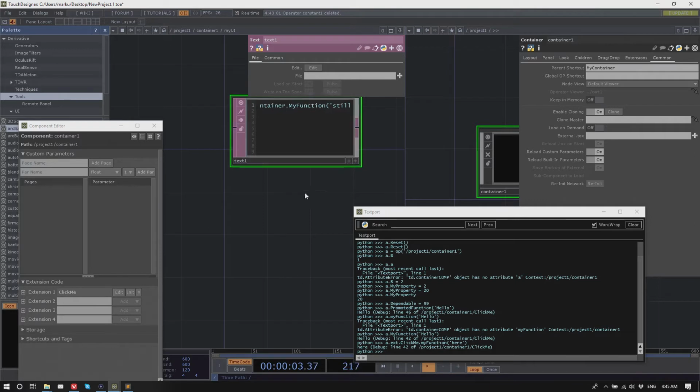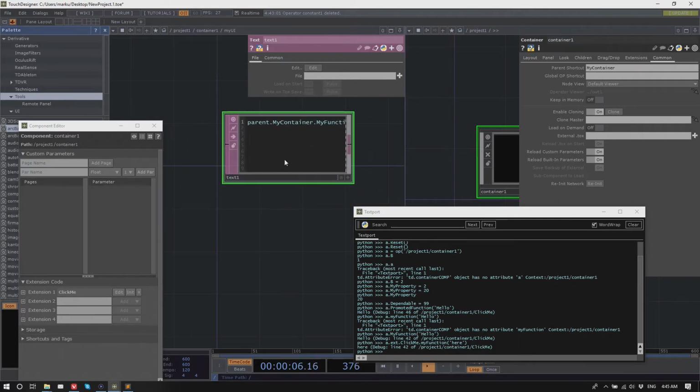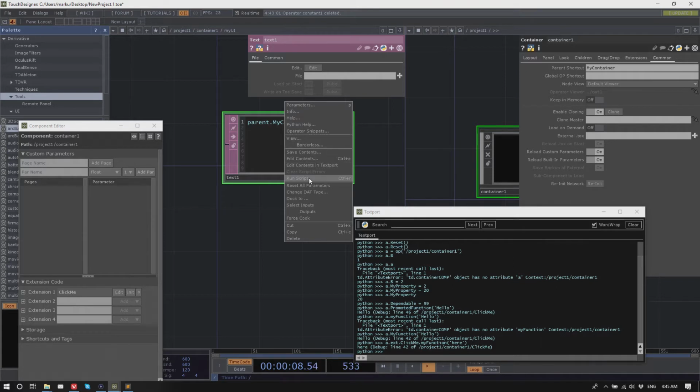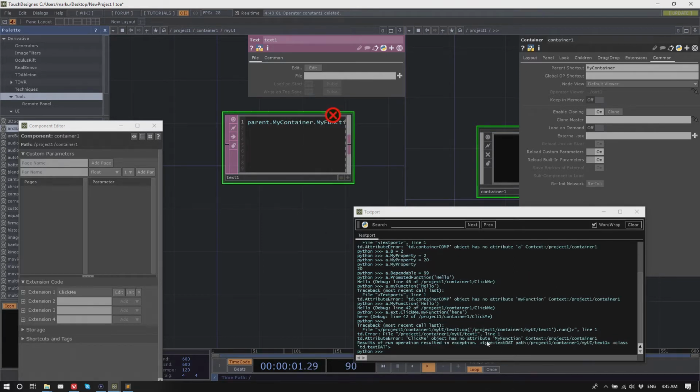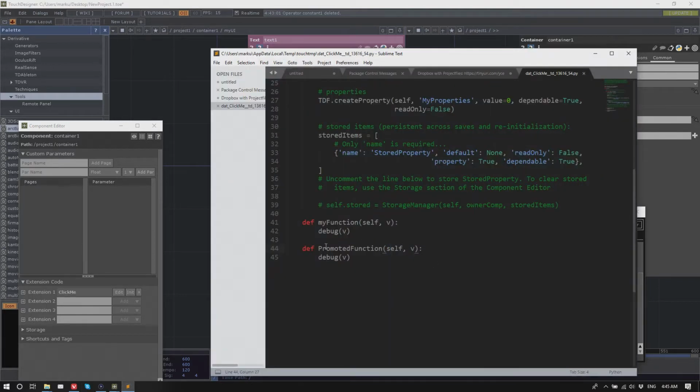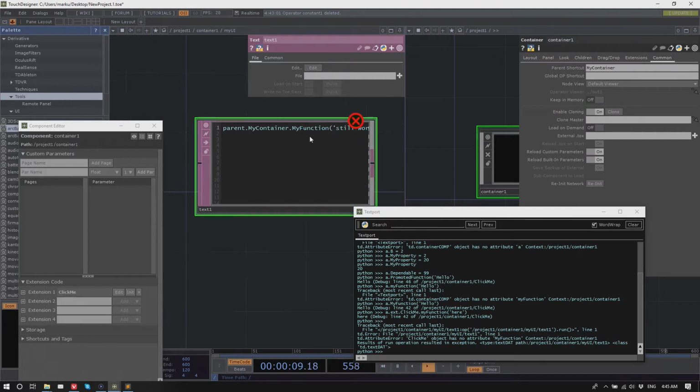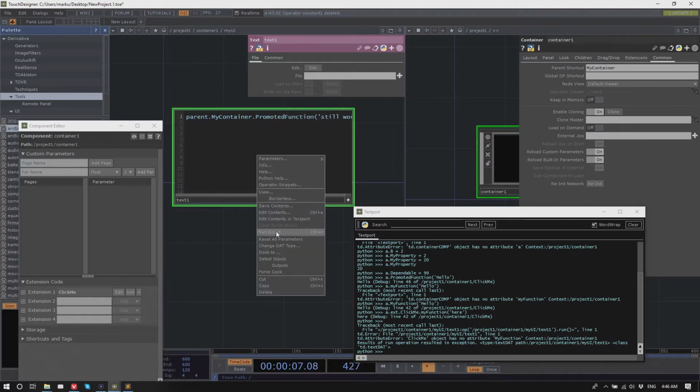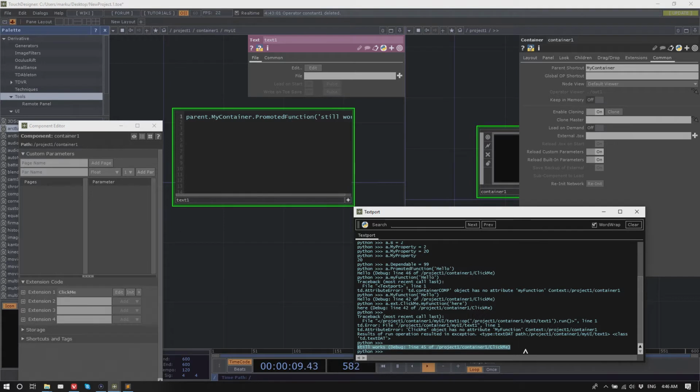And if I run this script, you can execute Python scripts that you wrote in TextDAT by just right-clicking on them and saying run script. Then I get an object error because it says there's no my function. Oh, it's called promoted function, sorry. Promoted function. Run. And it's running that function, although I'm just accessing this via parent my container without having to actually specify the path to the object itself.